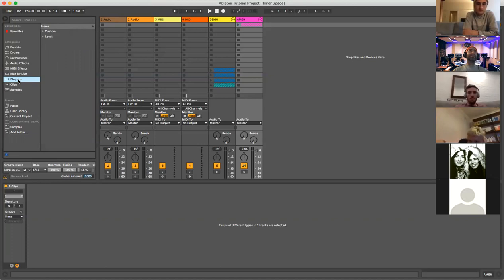So the next one is plugins. This is if you've bought a third-party plugin. If I look here, I've got this one for Scion. It's like a TB303 acid kind of synth. But yeah, you can get different plugins, install them, and then they'll be in that menu there.